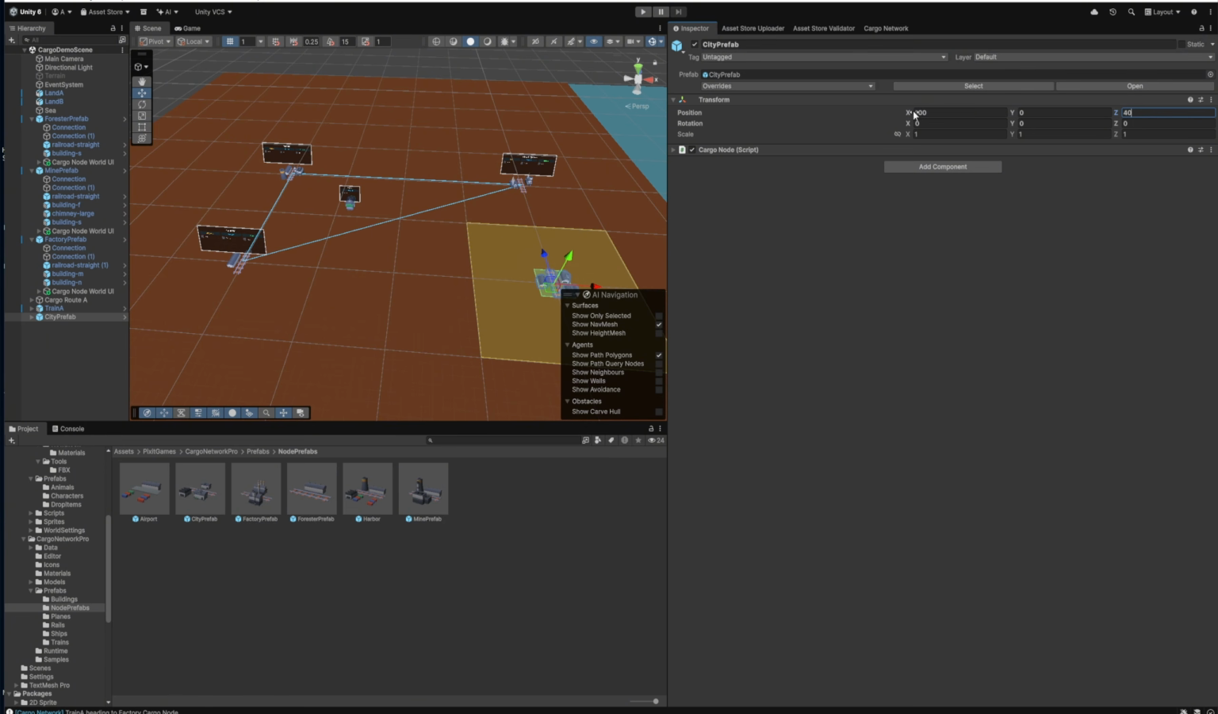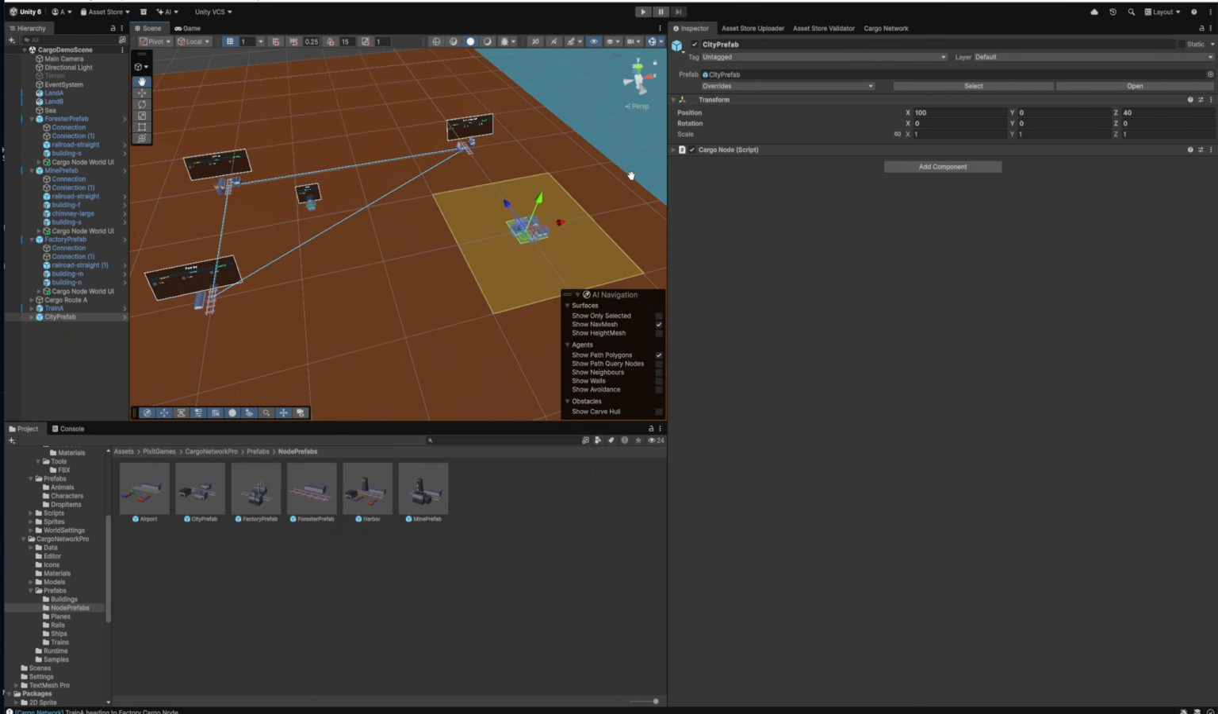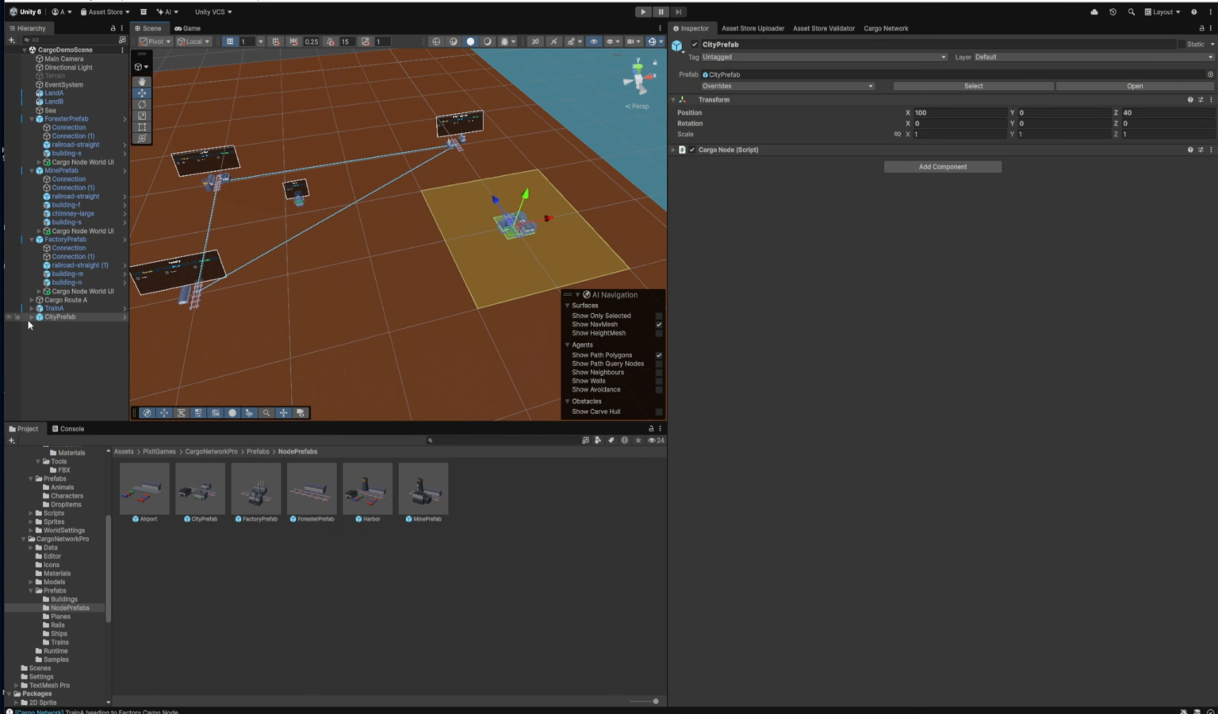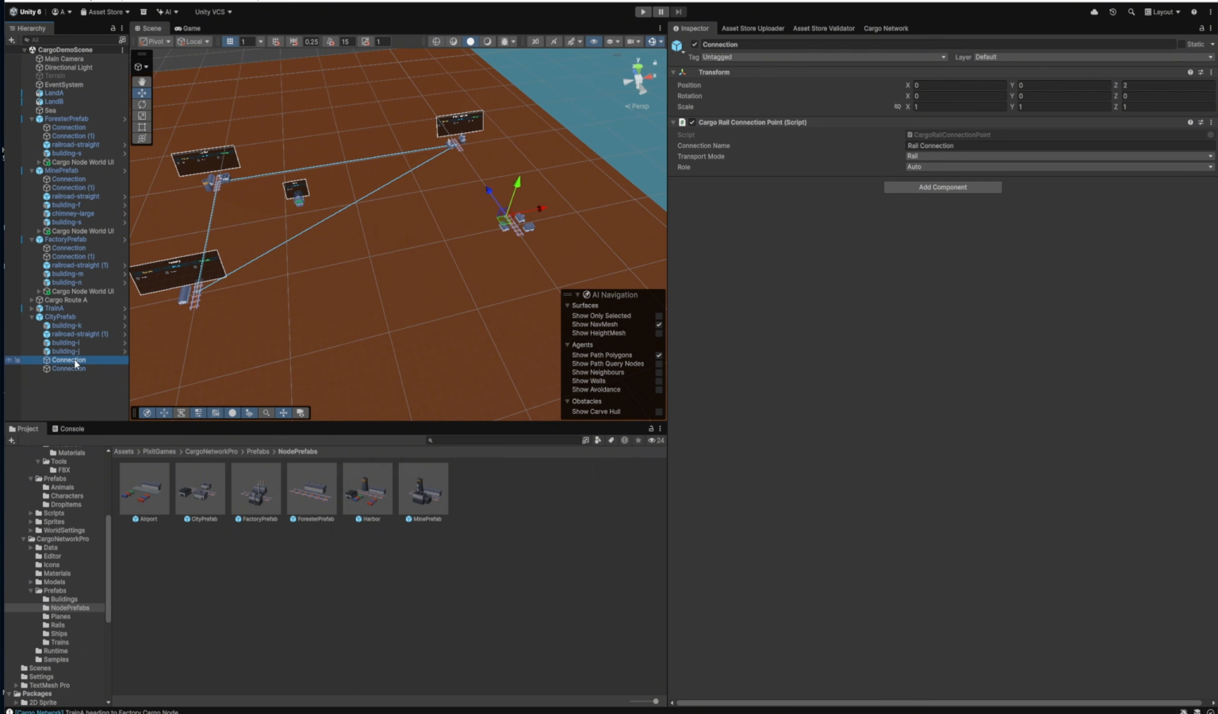The positions are multiples of 4. And let's check its connection points. This one is wrong. I'm gonna rotate it. And this is end, and this is going to be start, and this is going to be end.